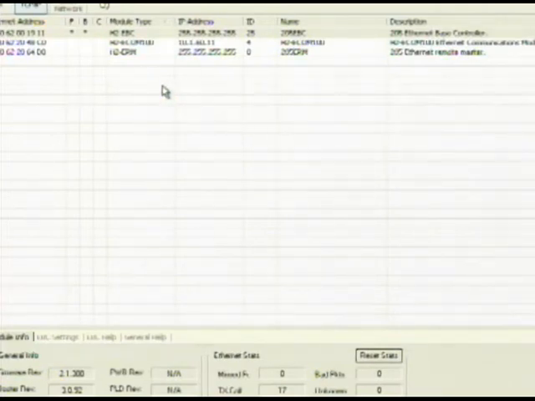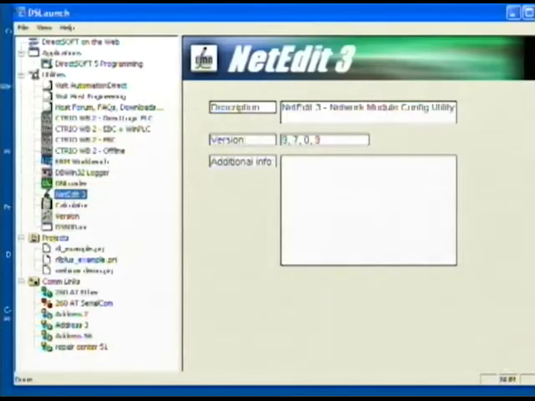We unplugged from the company network, so we're not pinging everybody's offices, or we would see so many pieces of equipment. But it shows that we've got a 205 EBC, a 205 ECOM, and a 205 ERM. NetEdit is only going to show us the DirectLogic stuff; it's not going to see the Productivity 3000. But you can go in and make changes. That's NetEdit, and it's also a free download if you just want to get NetEdit.